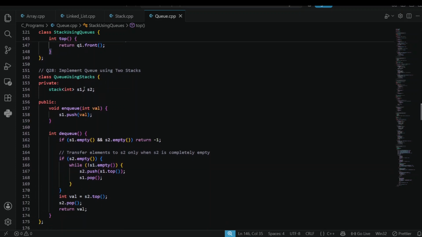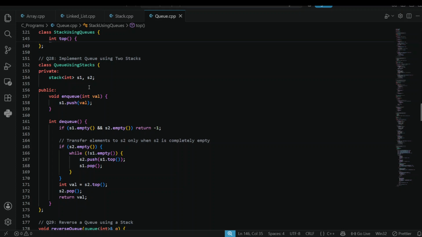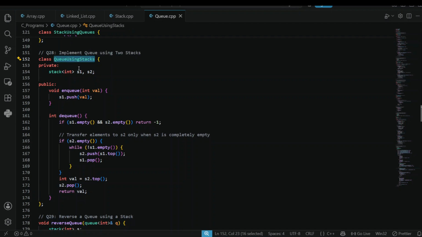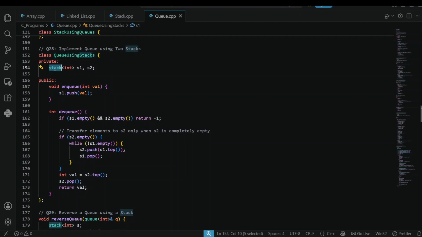Okay, and then next, implement the queue using two stacks. So now we are just reversing it. Now we are implementing a queue using two stacks. Okay, so the same thing, declaring a class queue using stacks. In the private section, we are using the inbuilt stack data structure from the stack library. And then we are declaring two instances or objects, two stack objects S1 and S2 here.